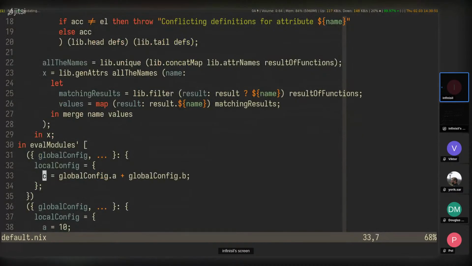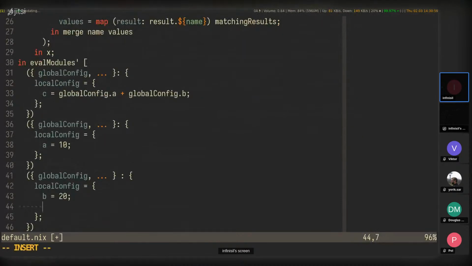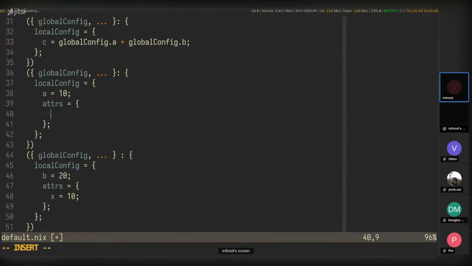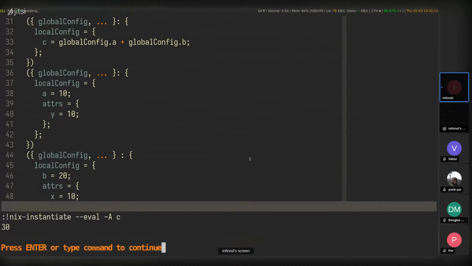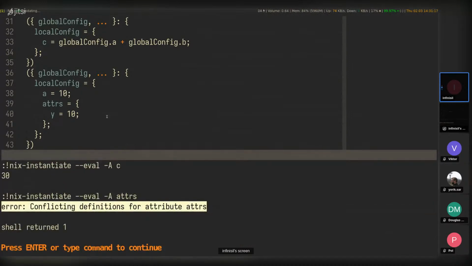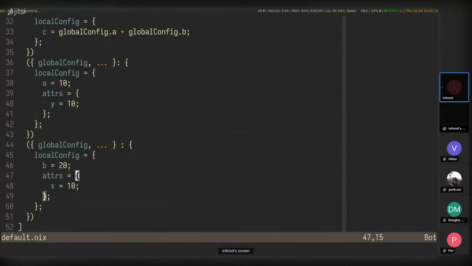It has a lot of restrictions still, so it can't do anything recursively. Let's say in attributes here, x equals 10, and then attributes equals y equals 10 here. This wouldn't work. Well, if we were to evaluate attributes, it wouldn't work. "Conflicting definitions for attribute attributes." So it doesn't know how it could recurse into these attribute sets. That's something the normal module system does. But that comes with a lot more explicitly.